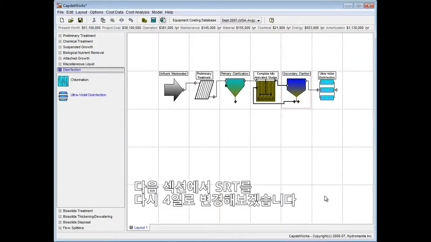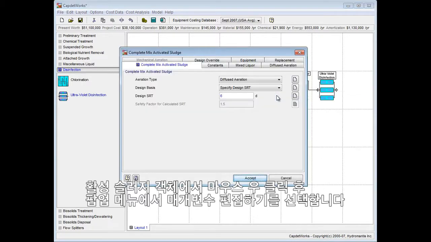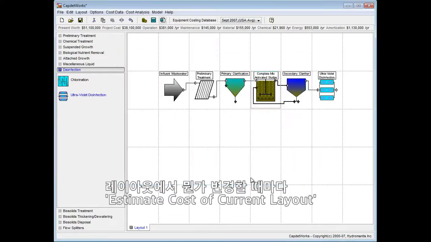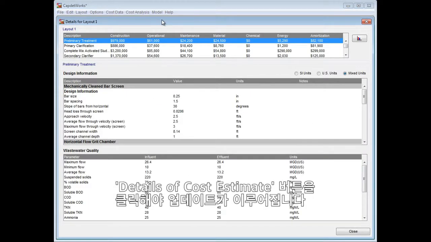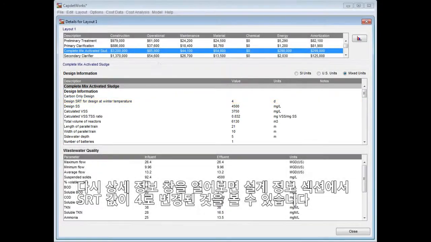For the next section, we will return the SRT back to 4 days. We do this by right-clicking on the activated sludge object and selecting Edit Parameters from the pop-up menu. Here, we change the design SRT to 4. Note that every time we alter anything in the layout, either the Estimate Cost of Current Layout or Details of Cost Estimate buttons need to be clicked to update the current cost. Once back in the Details window, we note the SRT change to 4 under the Design Information section.